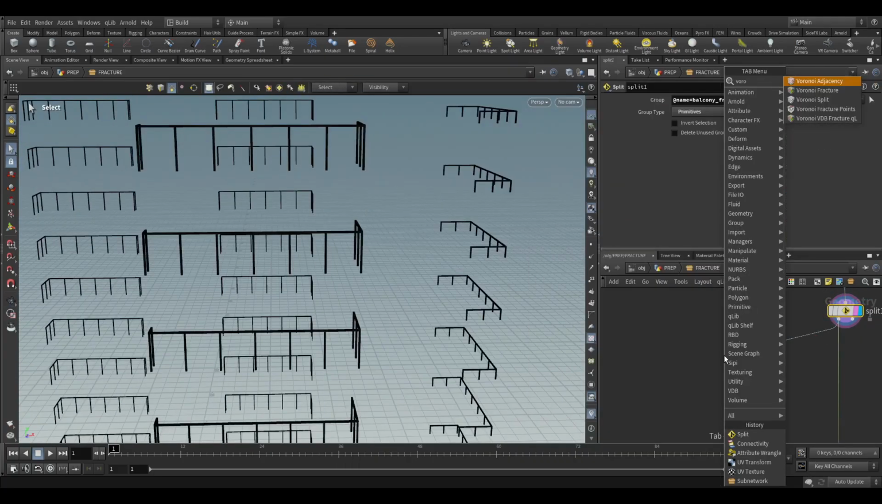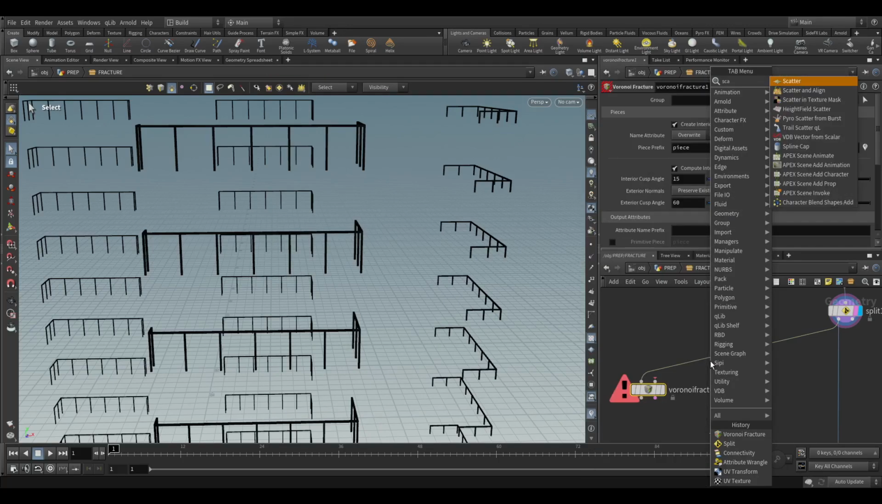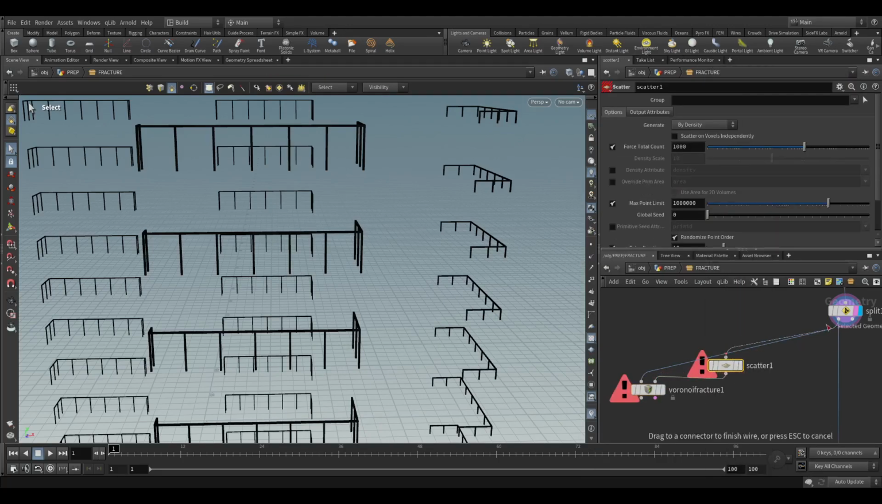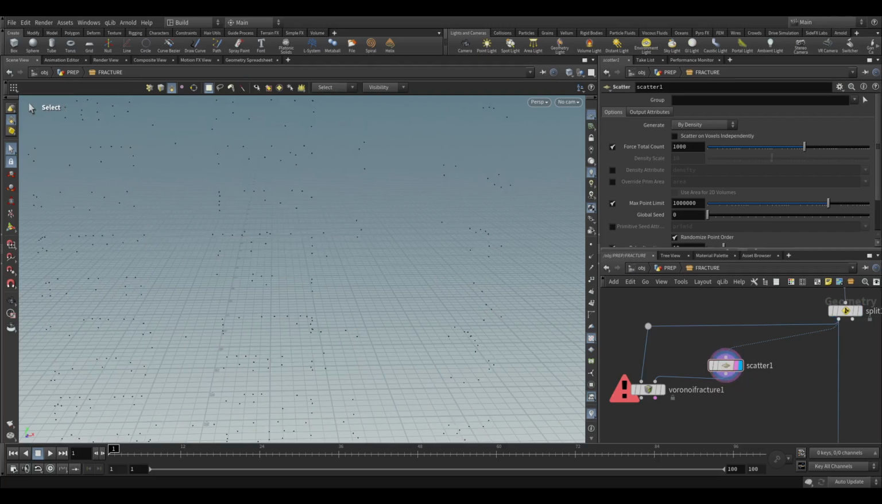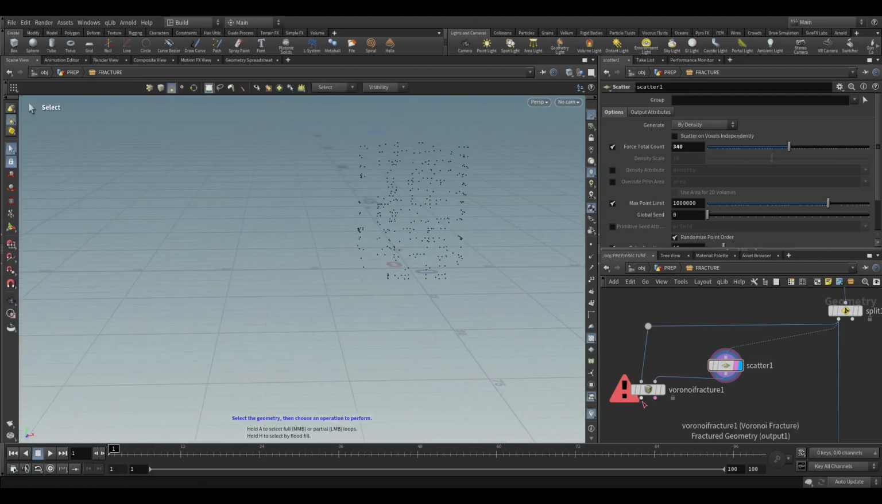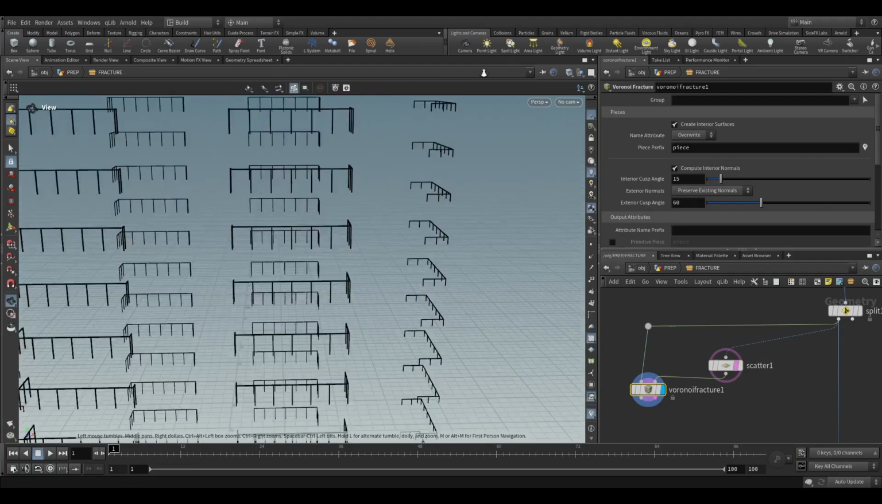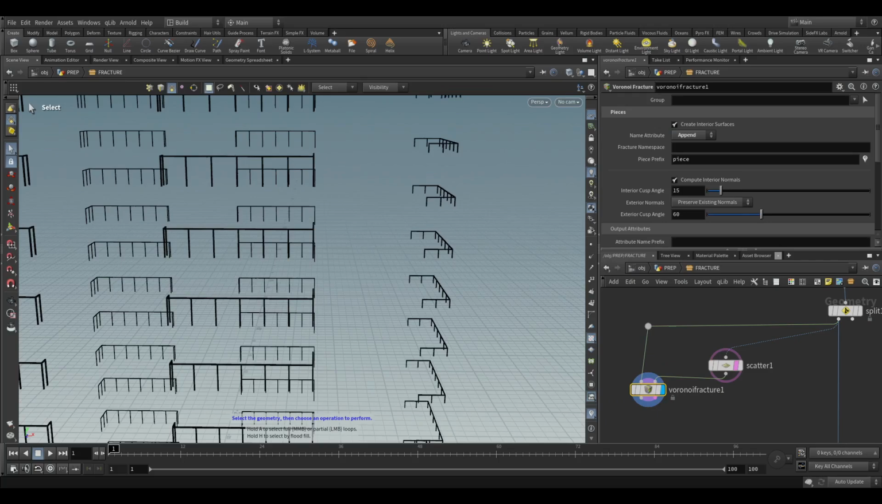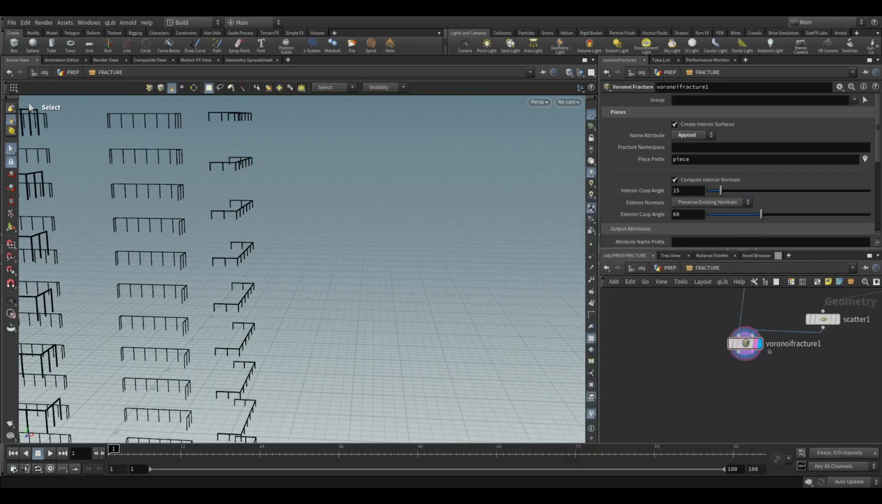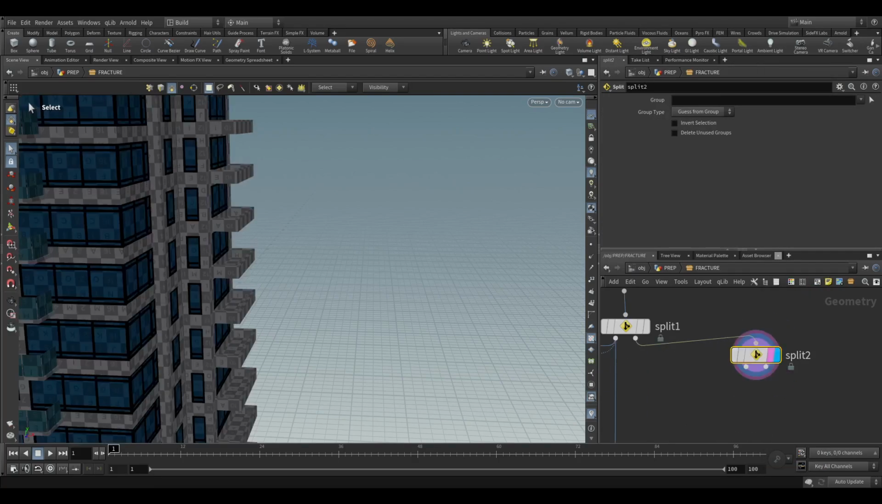Take a Voronoi fracture and a scatter node. In the force total count select write 340. In the name attribute select append from the Voronoi node. By doing this, it will add the name attribute using the existing name. Now let's isolate the balcony glass.